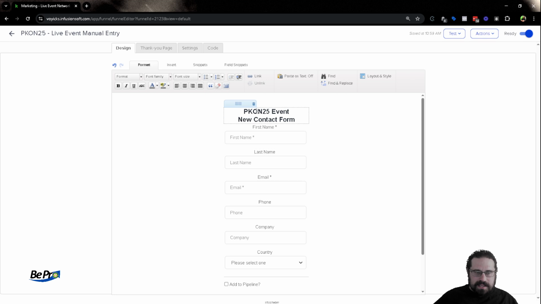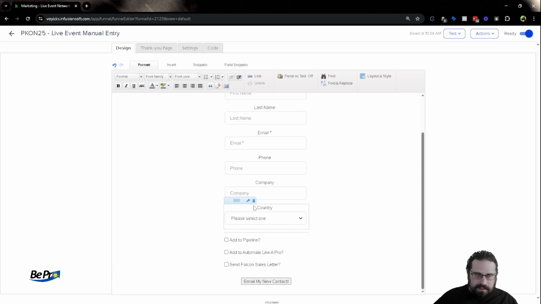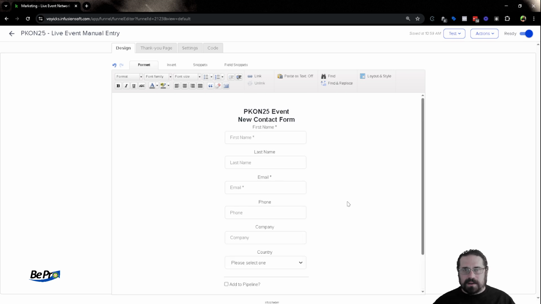So I've got the standard info: name, email, phone, their company, their country. And then for me personally, in my own business, I have a couple check boxes where I can just add them to the pipeline as an opportunity. I can add them to the Automate Pro mini course. I can also send them my Falcon sales letter, which is like the highest, most elite kind of thing. But anyway, this is the form that's bookmarked on my phone.